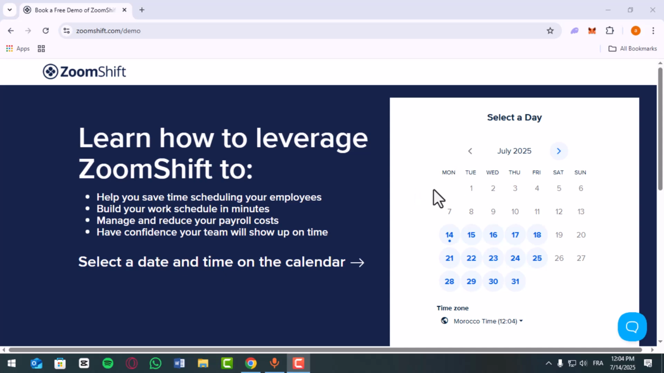Here is how to schedule shifts on ZoomShift, fast and easy. First, log into your ZoomShift dashboard using the mobile app or web browser. From the sidebar, click on Schedule to view your team's calendar.